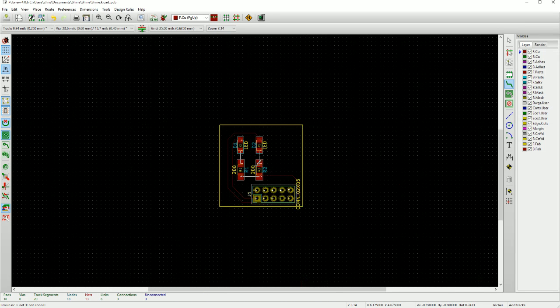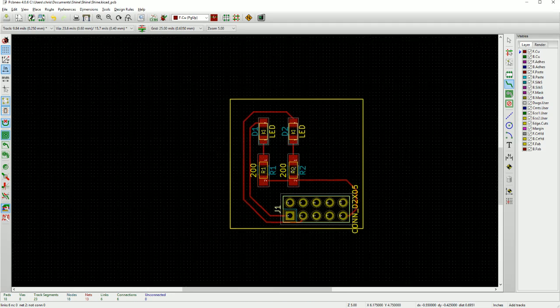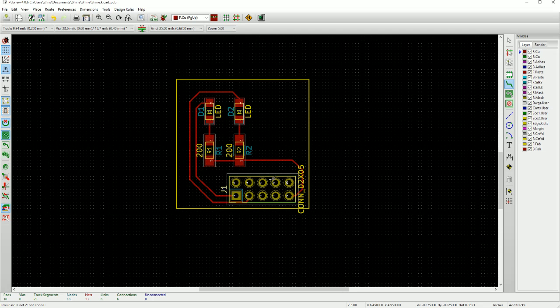Okay. Now if I zoom out, zoom back in, oh, these are not connected. You can also see down here, it says 3 unconnected nodes. So you need to connect those, and there's these 2 as well. Okay, so we've connected all of our stuff up. We have 0 unconnected.